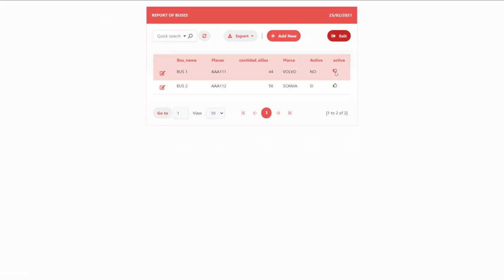And now we have a yes and no. So we have a thumbs up and thumbs down for the active. And just with that, we remove the yes, no, which we have here in Spanish, and it automatically becomes a little more universal and multi-language.